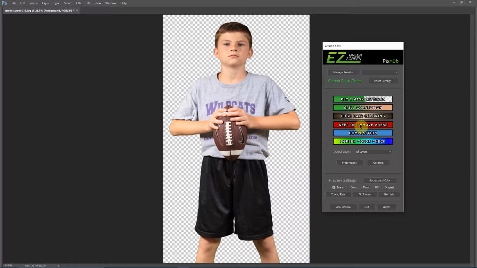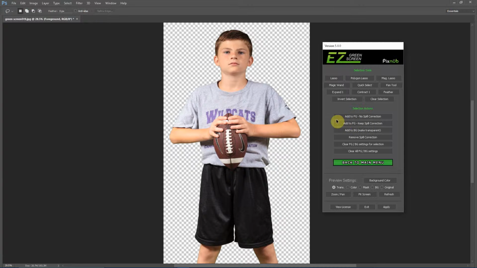Keep or remove areas. This is something new to version 5. This allows you to make selections in your image and then force those selections to the foreground or the background. And you can also have control over whether those areas have spill correction or not. There's quite a few things you can do with this. I do have an in-depth tutorial on this, so make sure to watch that tutorial.